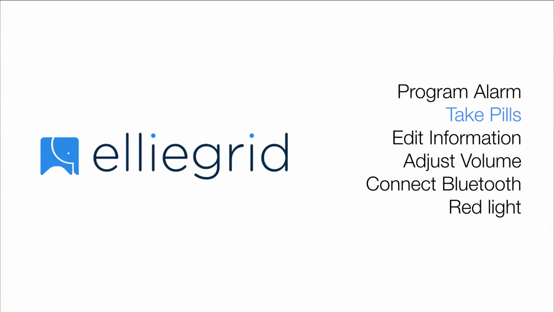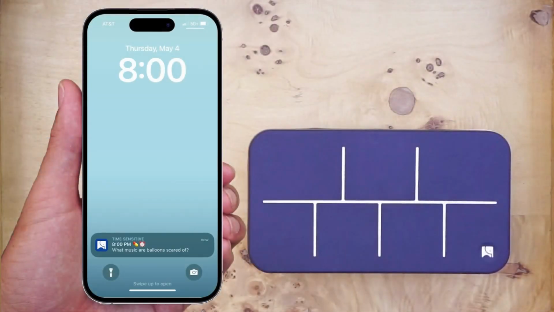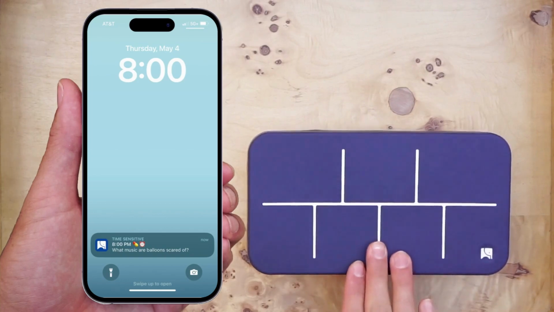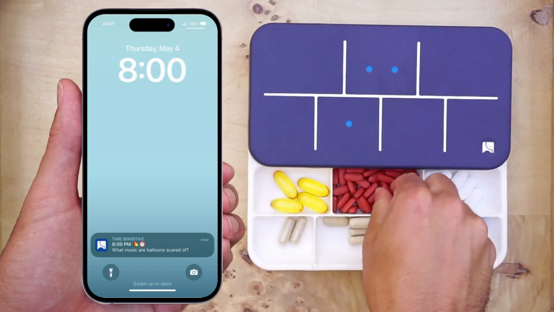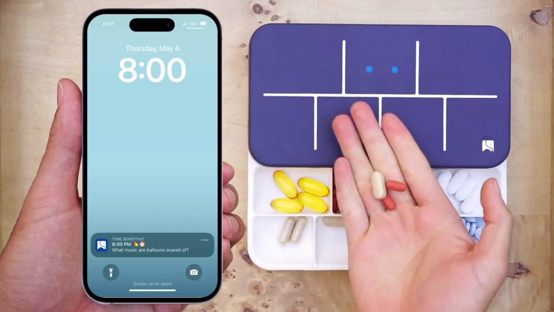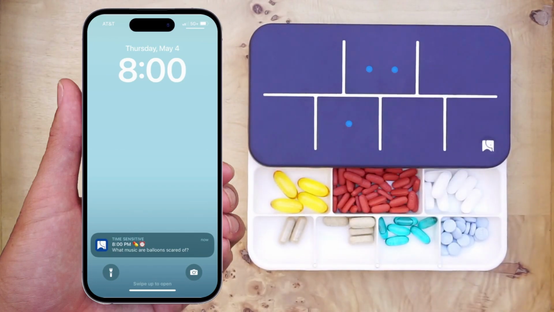Take pills. When it is time to take your pills, you will receive a notification on the phone and the pillbox will ring. When you open the pillbox, lights will indicate which pills to take and how many. In this case, I will take 1 tan pill and 2 red pills.